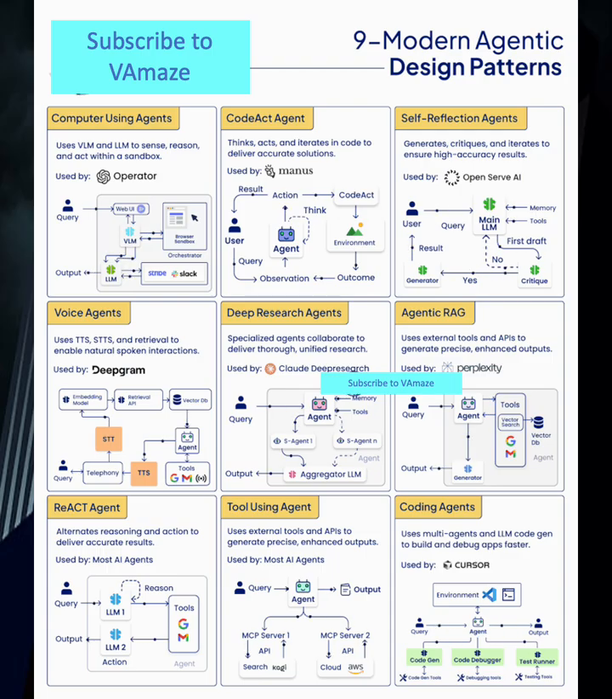5. Deep research agents, collaborative intelligence. How deep research agents work. Deep research agents orchestrate multiple specialized agents to conduct comprehensive research and analysis tasks. Step-by-step process. Query distribution. User query is sent to the main meta agent that serves as the orchestrator.